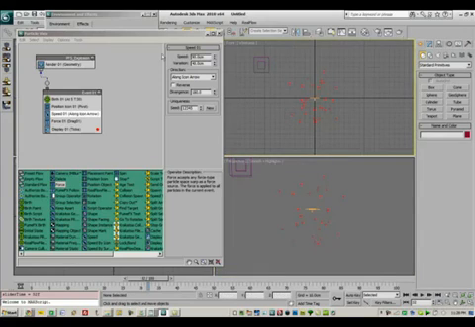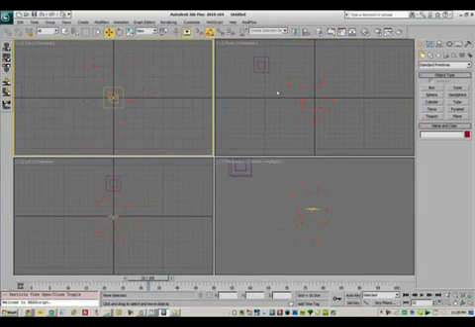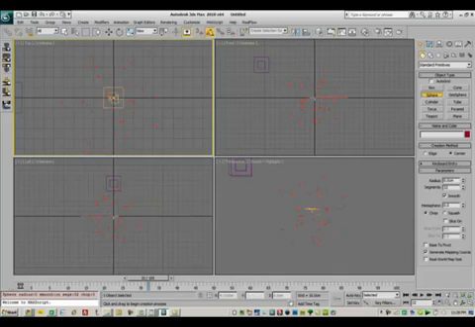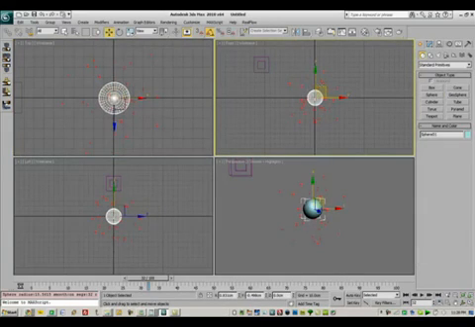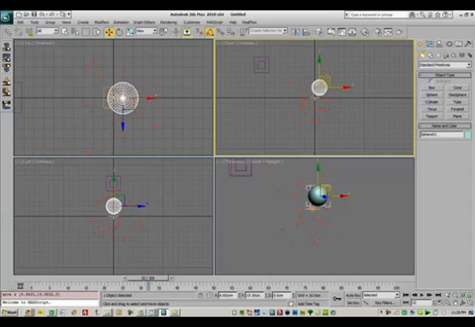Generally what I'll do is create like a sphere or something, just to kind of get an idea as to how big I actually want this to be. So usually about 15 would be the size of our initial particle size. That's pretty good size to start with.